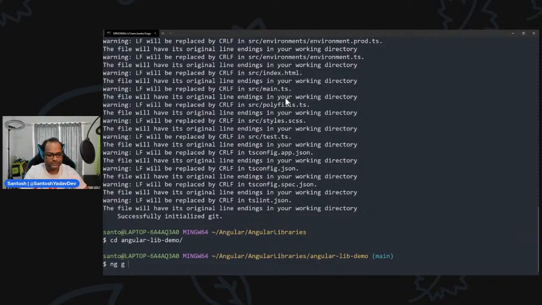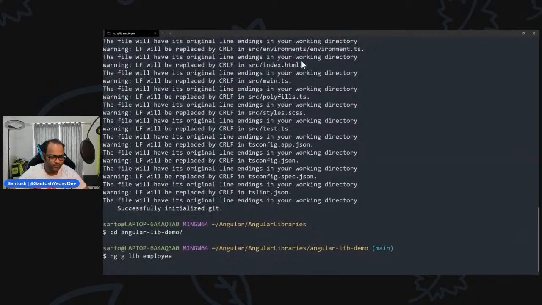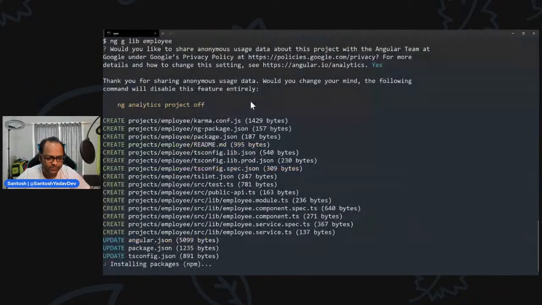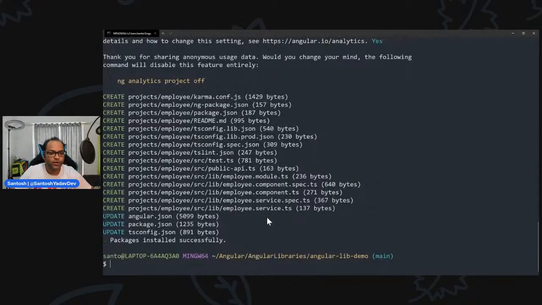So let's do that. I'll say ng generate lib. To create a new library, you say ng generate lib, and then you can give a name to your library. Let's say I'll try to split this based on feature. So I'll name this library employee library, so everything related to employee resides inside this particular library. Okay, so we just added a new library called employee.